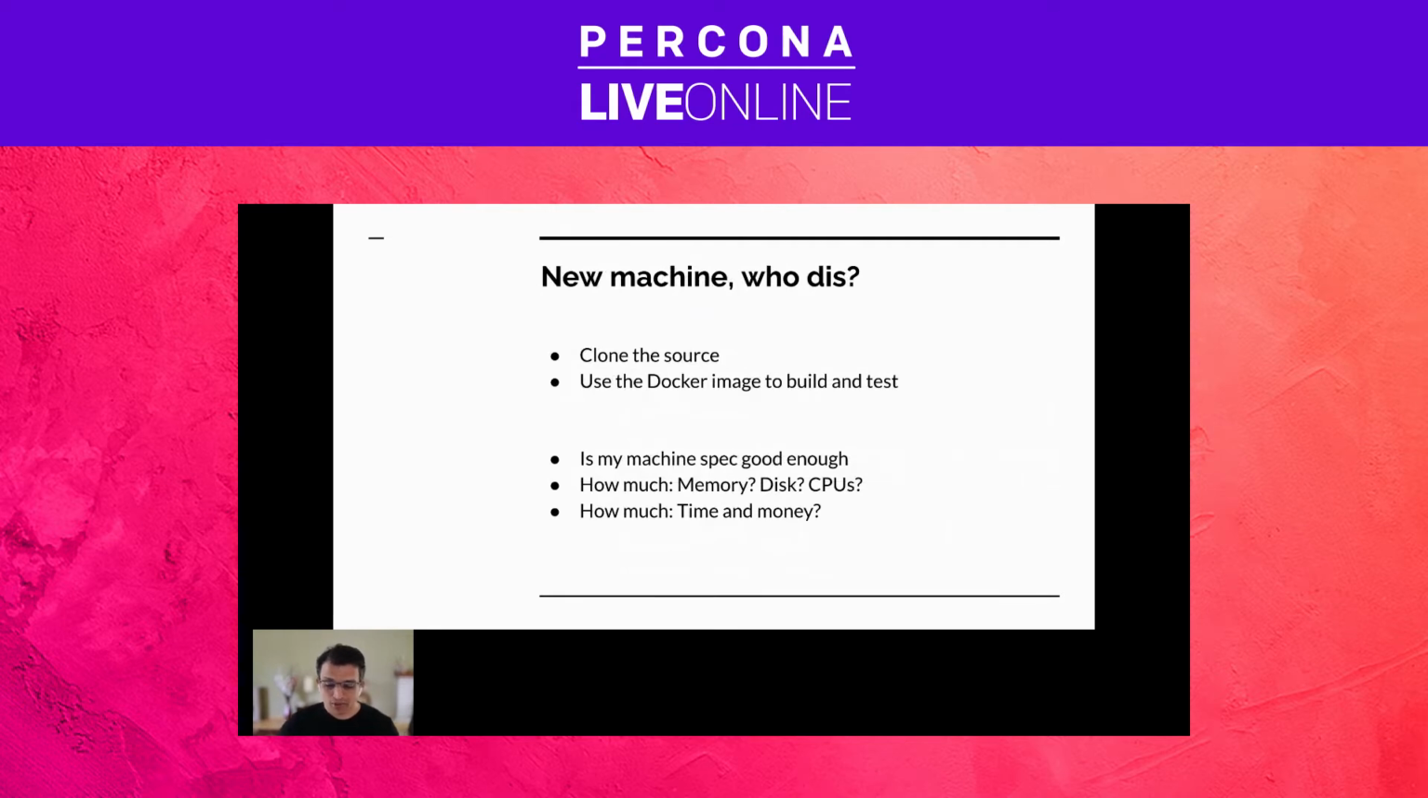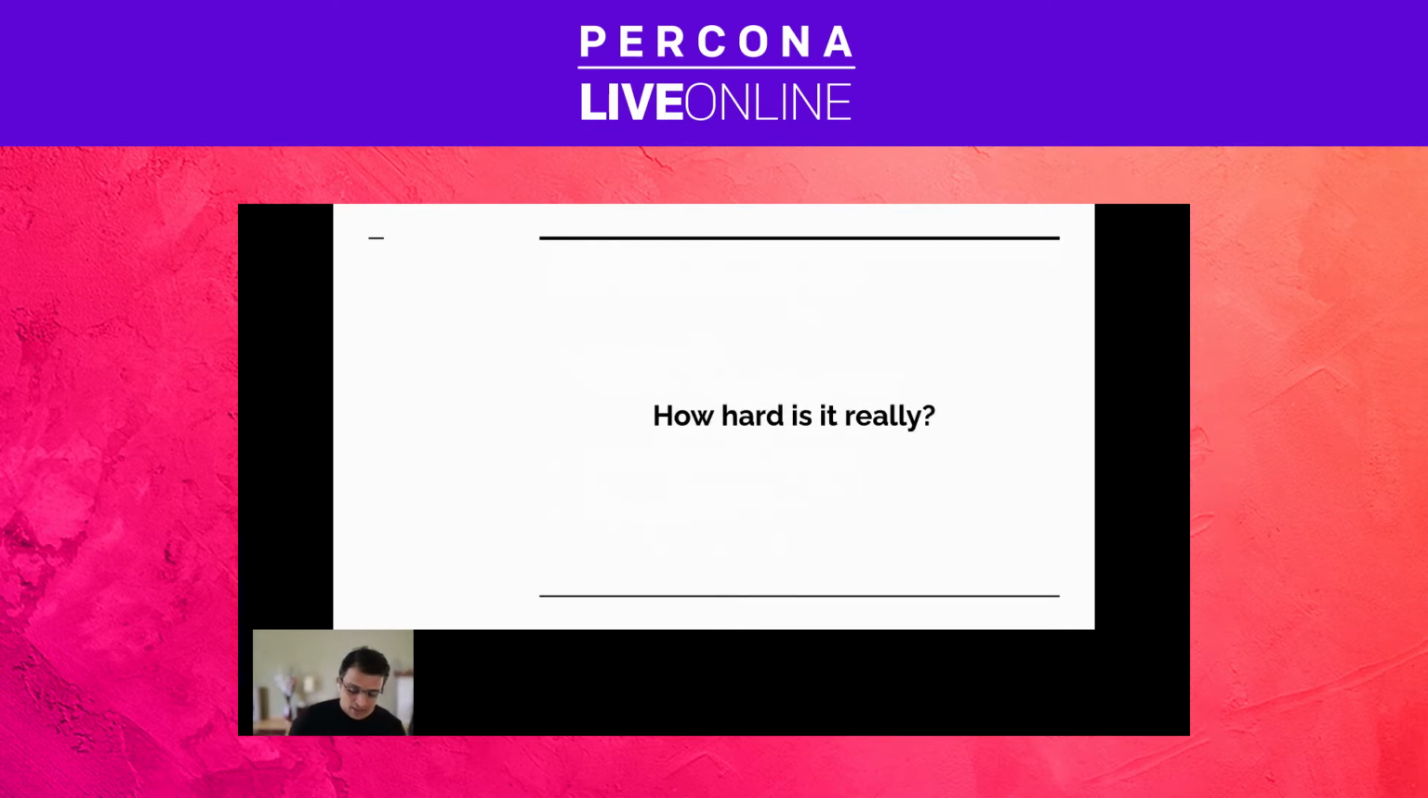Let's say I have to do this not just for myself, but for the community. Or think about it in terms of, I've done it for my machine. If I have to do it for another machine, what do I have to do? I have to clone the source and I have to just use the Docker image to build and test. Great. It has become easier in that sense. But is the new machine good enough? Does it have enough memory to do the builds and tests? Does it have enough disk space? Are there enough CPUs to stress the system? How much time and money do I have to actually set up all of these things? Okay. Is it that hard?